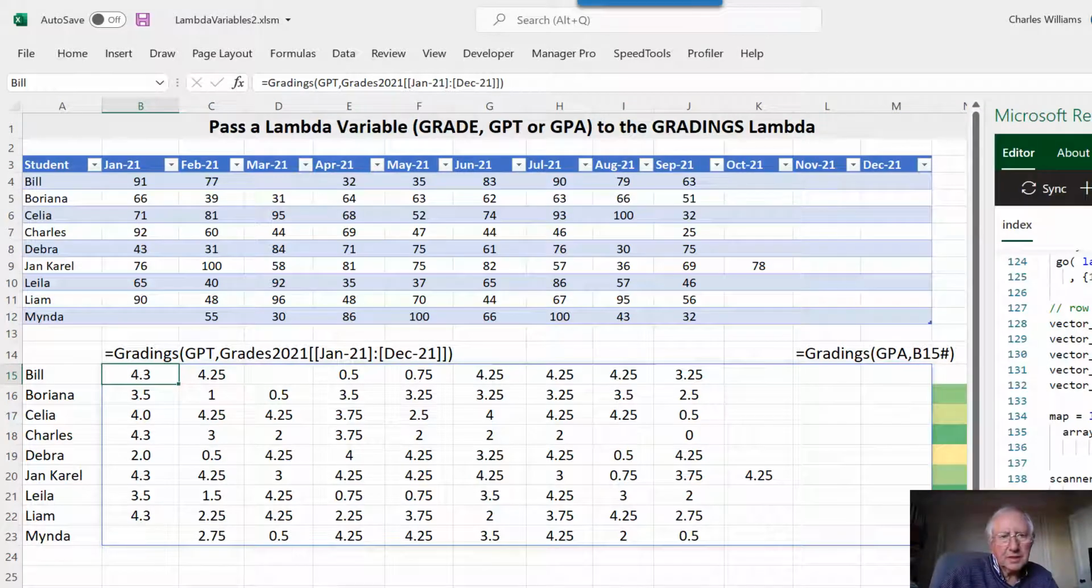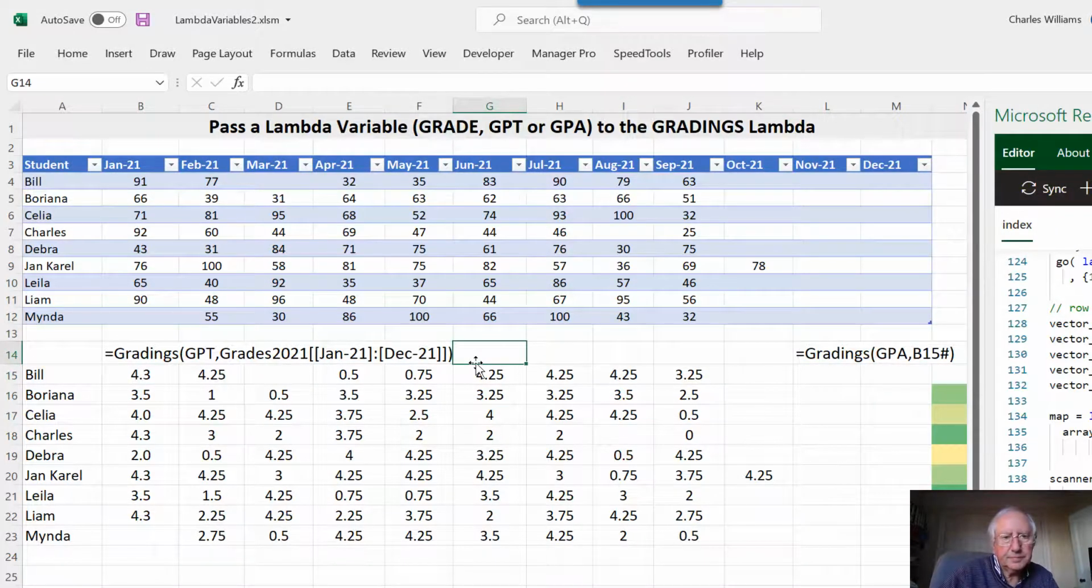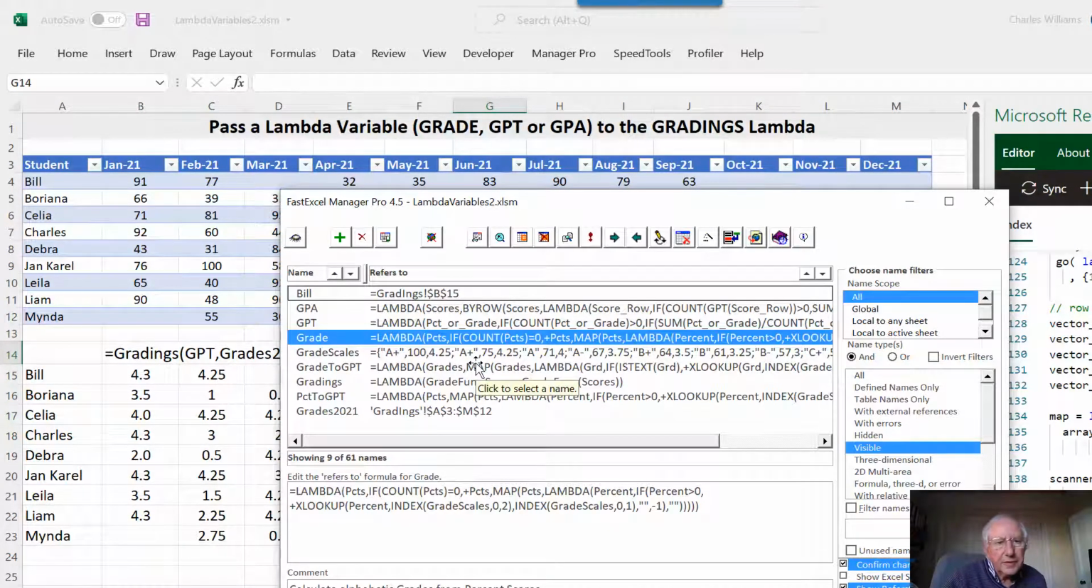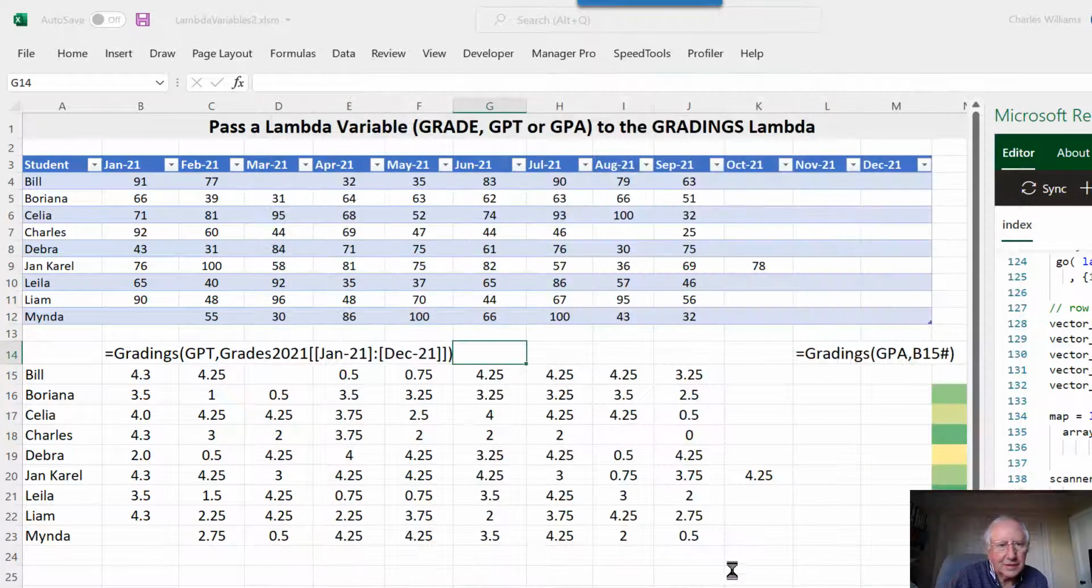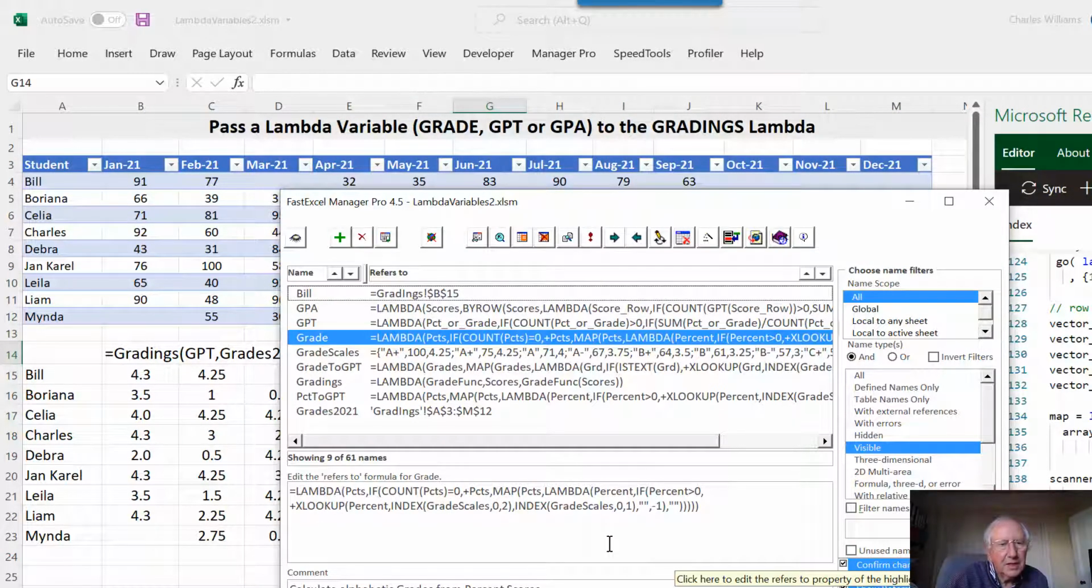If we look at Name Manager Pro, oops, there's a free version of this built by Jan Karel Pieterse, which you can download from his website, and that gives you much more space to edit lambdas and create them. Look at that lovely space there, where you can copy them from other things, you can make them global, you can hide them, you can do all sorts of lovely things with it. So that's definitely worth using.